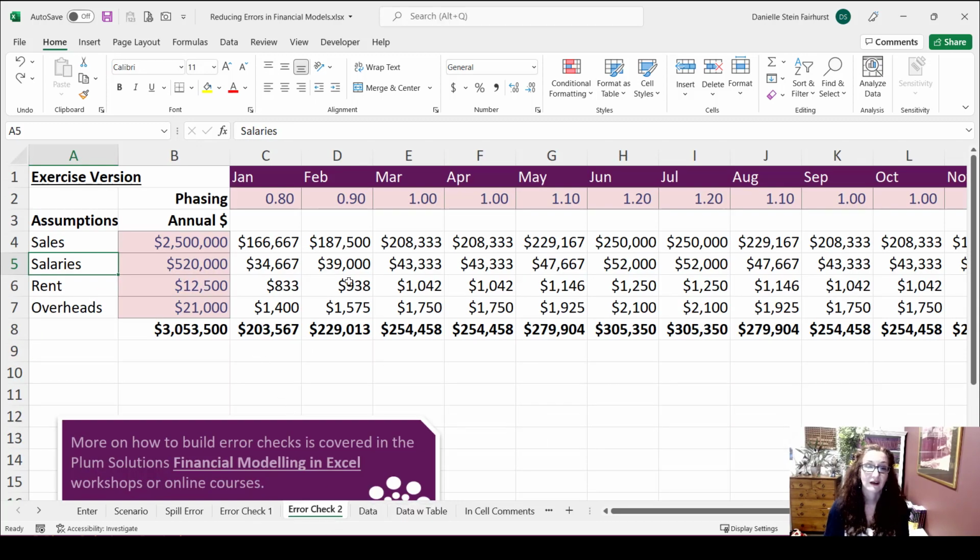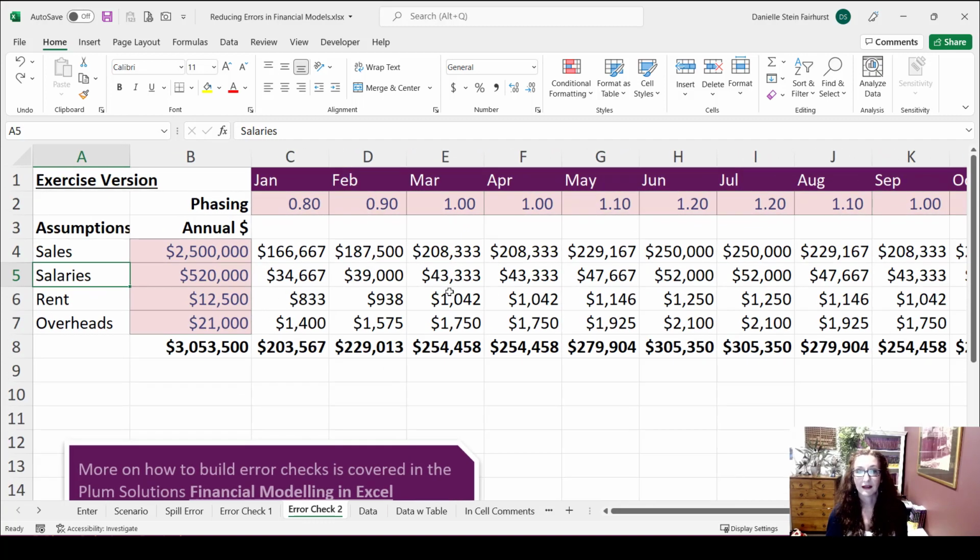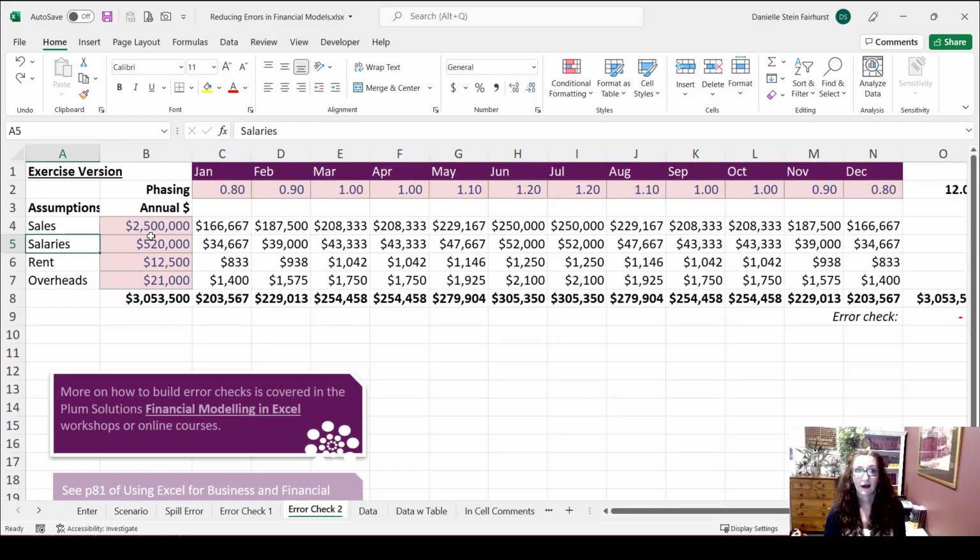Here's another example of an error check that you might like. Here we've got a little bit more of a complex model. You've got your annual sales of just over $3 million, and you've got your phasing. There's some seasonality that goes out over the next 12 months, and that is up to 12. So we want to make sure that the sales and all of the expenses get spread out over the next 12 months, so that the total amount gets spread. So we want to make sure that there's no errors.